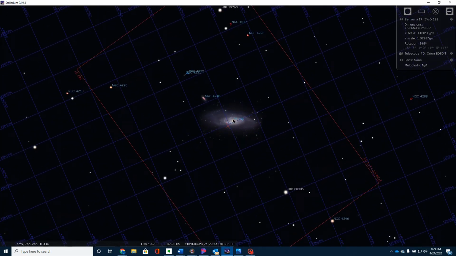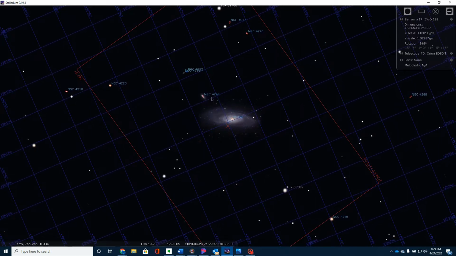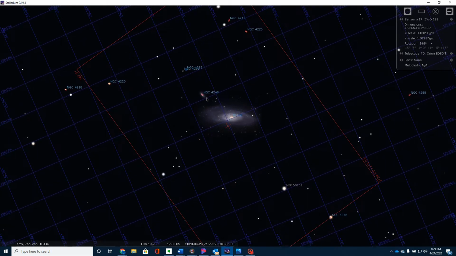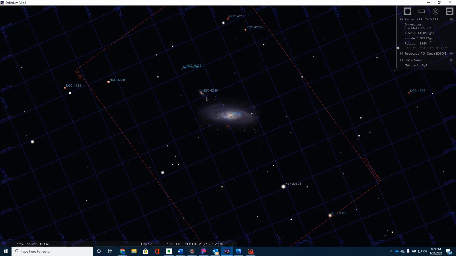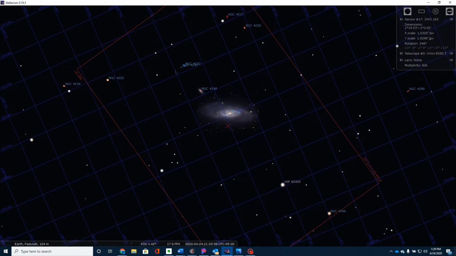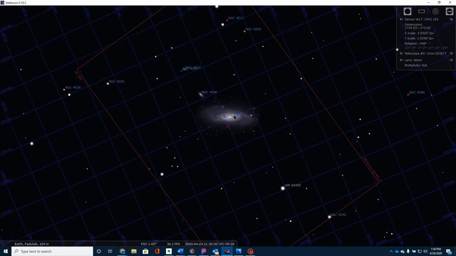You'll notice there's a couple other small galaxies around it, NGC 4248, which is a small satellite galaxy of M106. It's kind of like the smaller galaxies that we see surrounding Andromeda. And you'll also see a couple of other small galaxies up here and down here. But we're going to focus on M106.